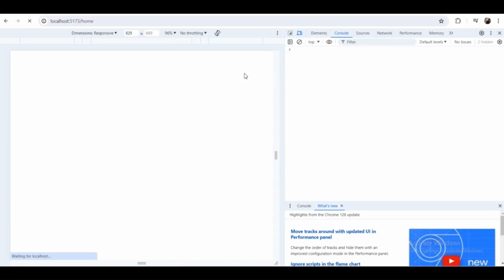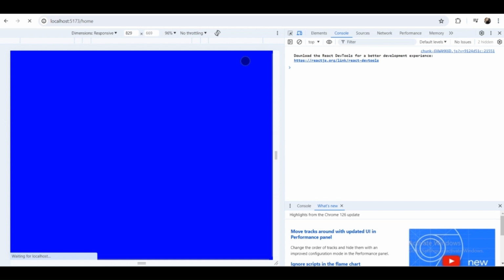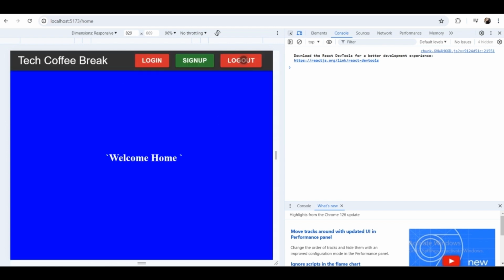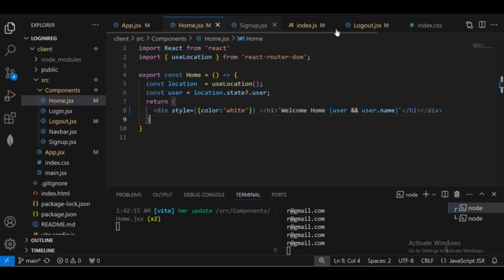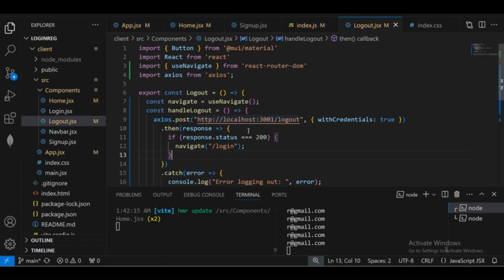And now if I click on logout, I cannot go back to my login page. What's the problem? If I click on logout, I am stuck on this particular home page only. That means the value of isLoggedIn is not changing. So if I click on logout, the value of isLoggedIn should be false again because I am not logged in. Let's go to my logout.jsx file. Yes, I have not set the value of isLoggedIn to false.